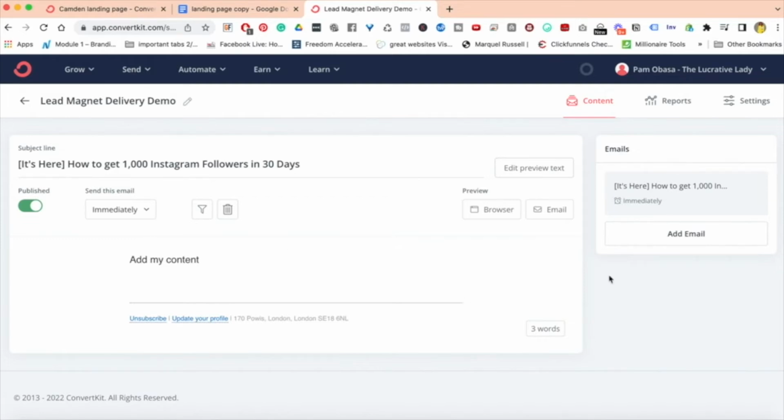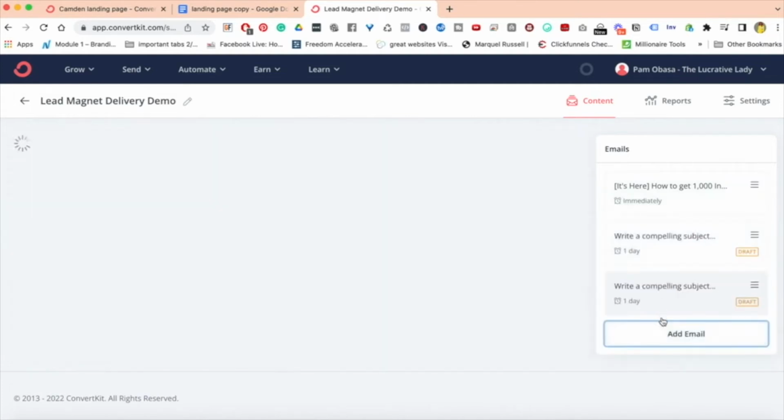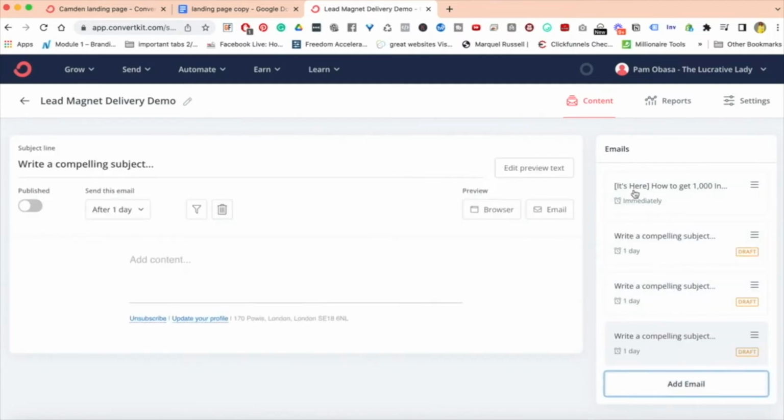If you did want to add other emails to this so that you can create a bit of a longer sequence, then you simply click over here to add email, add email, and now I have 4 emails. And if I click on this, you can see it says draft over here because this email is still in draft, it's not published. And so you can simply open each one and then add your email inside. And once you've added your email, you hit publish, and now that email is ready to go.